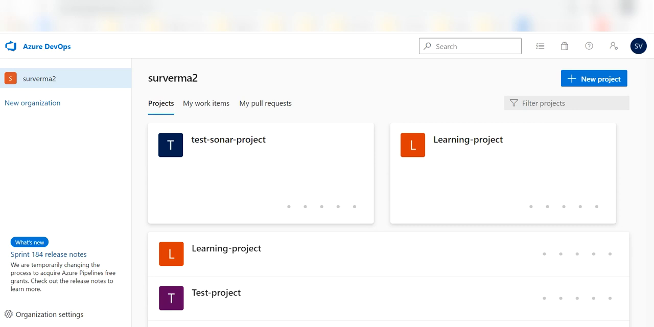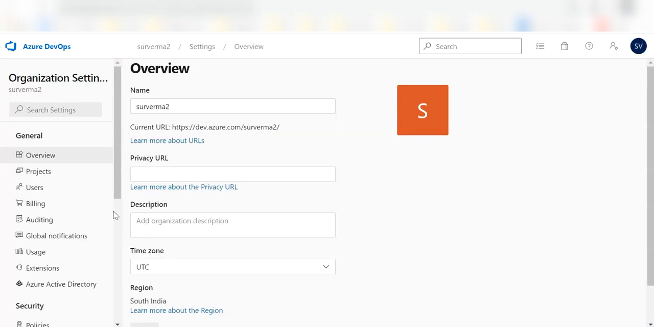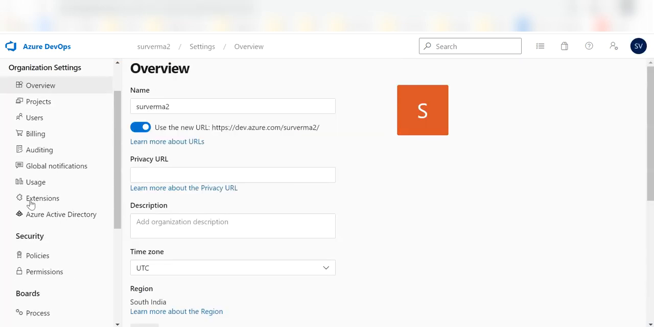I'll take you through all the steps one by one. We'll start with all the steps from the Azure DevOps side. So let us start with this portal. As you can see on the screen, this is the Azure DevOps portal. If you go to the organization settings here, you will see an option named Extensions.